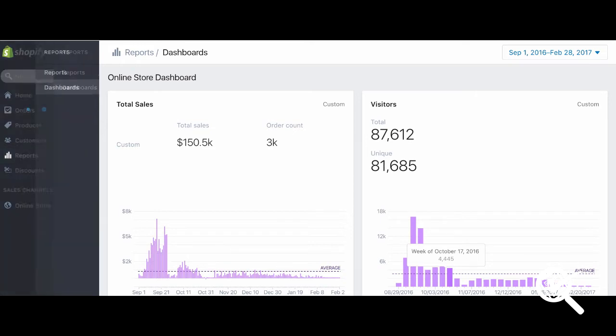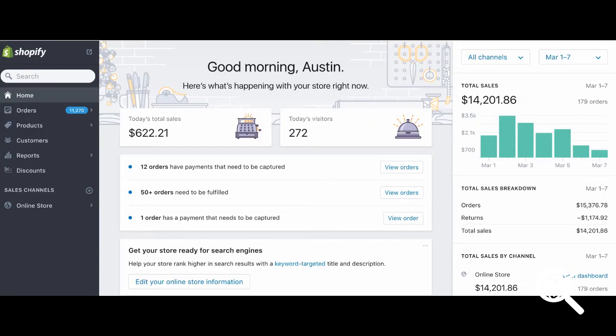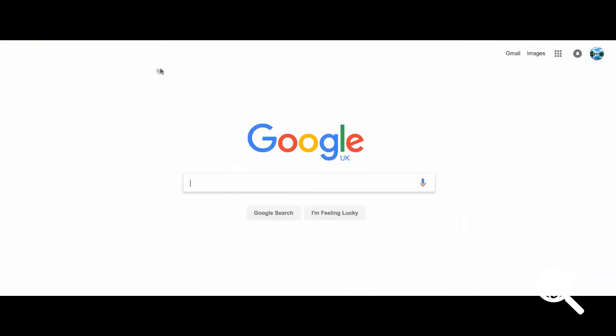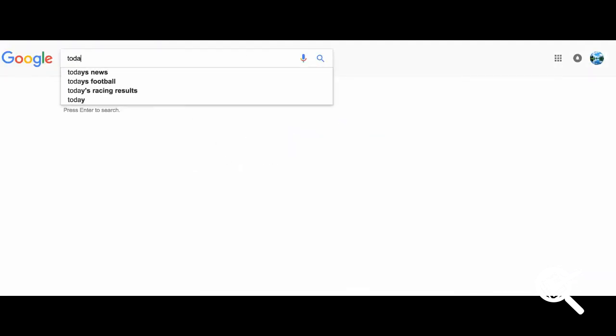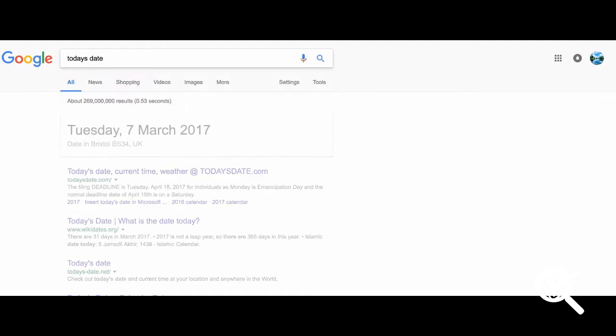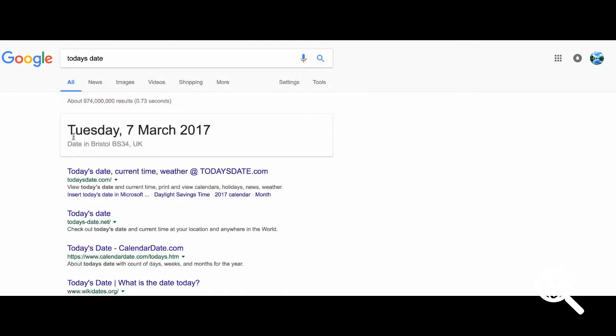Now, I just want to show you some quick detailed stats about each site. Now, if you look here, you can see from March 1st to the 7th of March, this site has done over $14,000. Now, today is the 7th, it's still early in the day, so I just want to show you quickly. So today's date, so that you can see, Tuesday, 7th March 2017. That's when I'm recording this video.